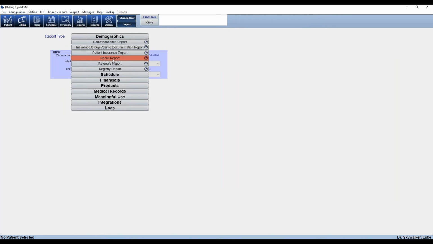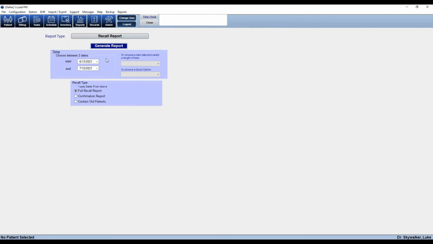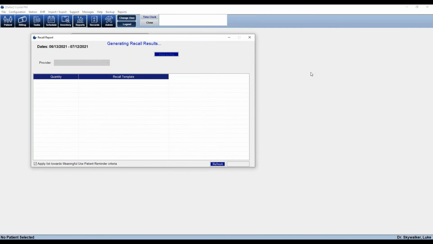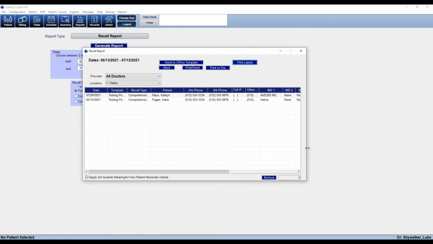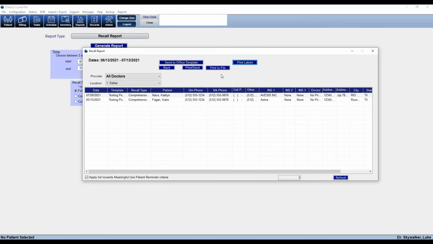Under demographics, if your office is using Crystal for recalls, you may run the recall report. So the first step to that, you've got to set it up over in the admin. When you're ready to run the recall report, put in your appropriate dates over here and then click generate. Once you do that, Crystal is going to break down however you set up the recalls. So if you made postcards or letters or address labels or whatever it is that you did over there, it'll bring it up here. And then from here, you can print it out or send emails or whatever you need to do off of this screen.